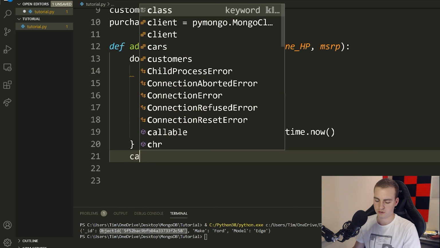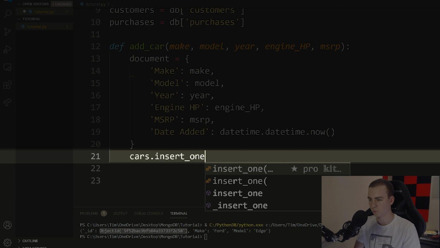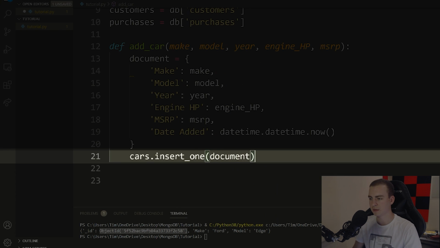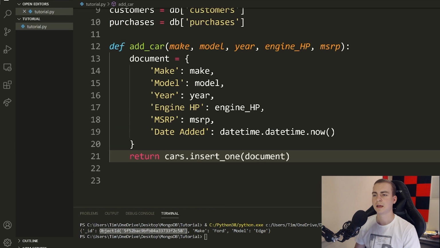Next, what collection do we want to insert this into? Cars. So we're going to say cars.insert_one, and we'll simply put the document that we just created in there. And in fact, we're actually going to return this. The reason for that is that this will return to us some kind of object that tells us about the status of what we just inserted.